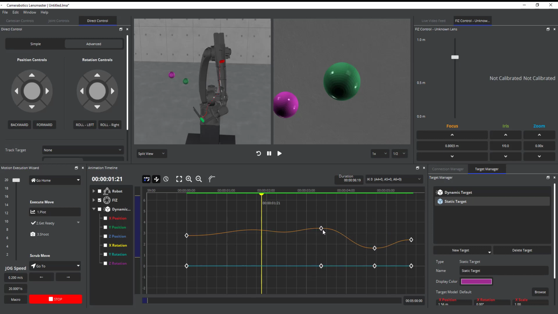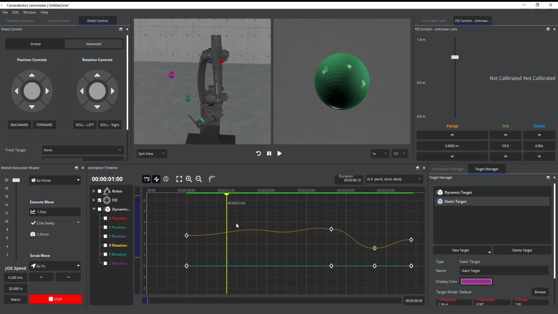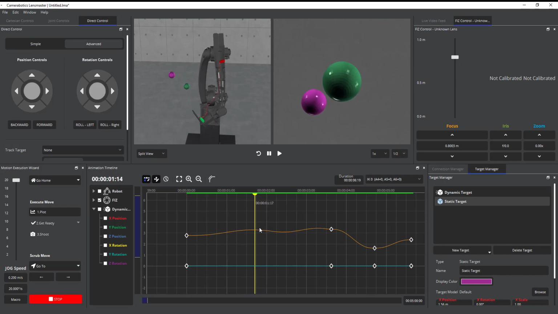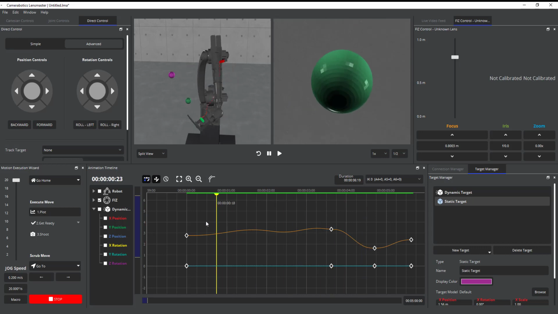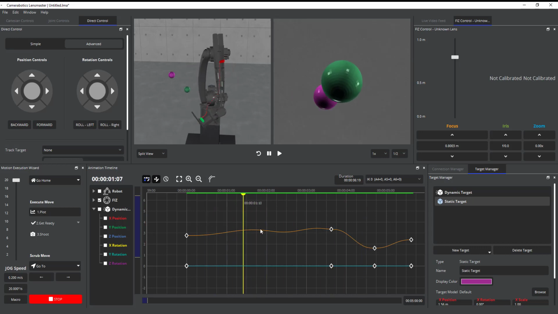But if you do, I have to click shift here to be able to do that. Okay, yeah. So here the focus will always be looking at the pink ball, every time it appears, right? So this is just like a random move.